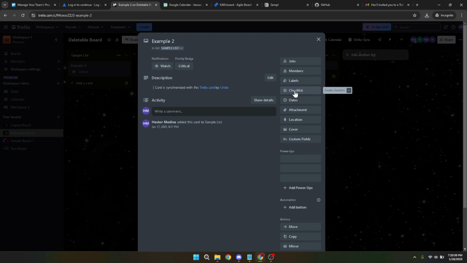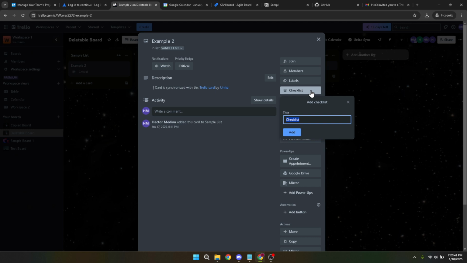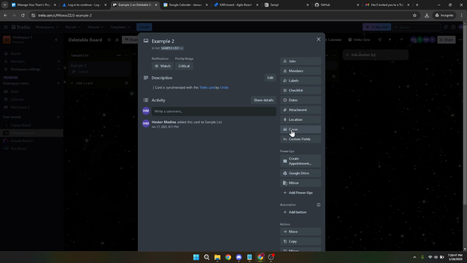Click on the checklist button in the right hand panel. This will initiate the creation of a new checklist. Adding a title to your checklist helps in organizing and managing different tasks effectively. It is a good practice to provide a meaningful name that reflects the purpose of the checklist. Once you've named your checklist, click Add to create it.